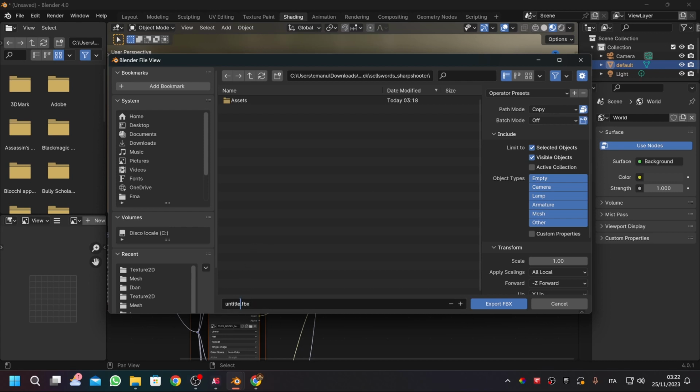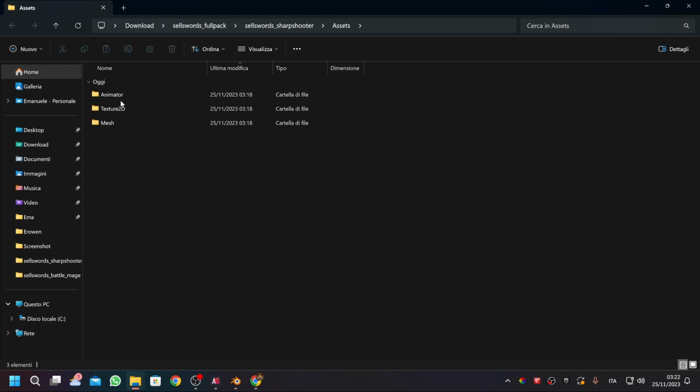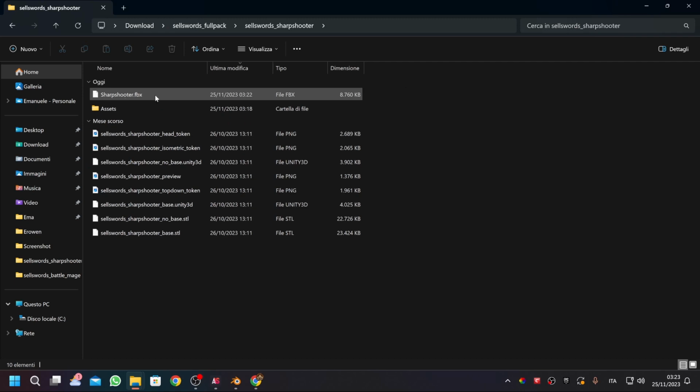You need to click there and then select objects and visible objects. After that, you can call it shooter or whatever you want, your character, and then click on export. It's quite easy because if you go there, you have just one file called with your name character.fbx.